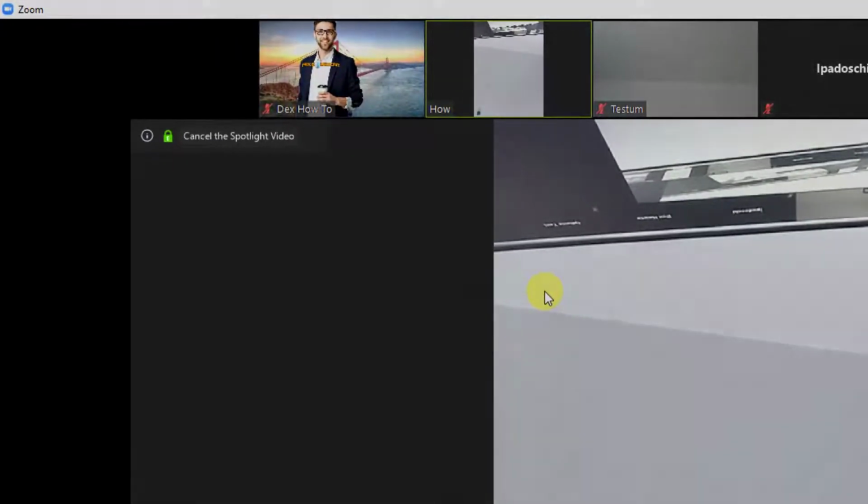The user is pinned and others see it. If you wish to cancel, just click on Cancel Spotlight Video. You can also go in a gallery view and select another person to be spotlighted.